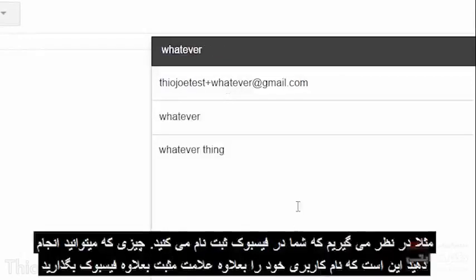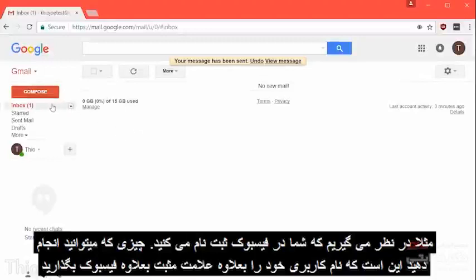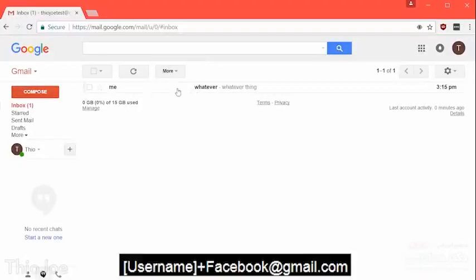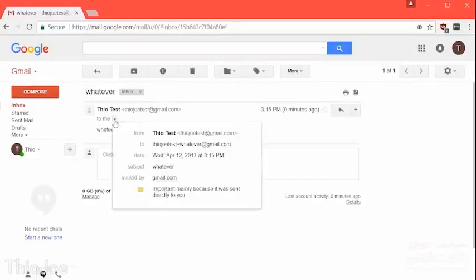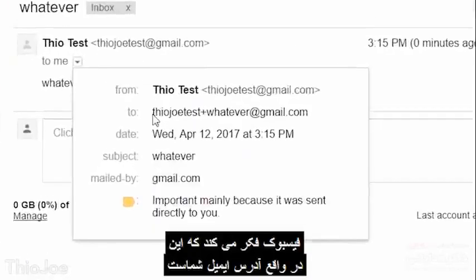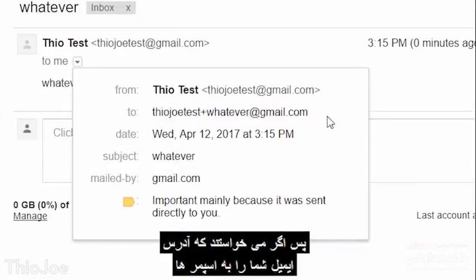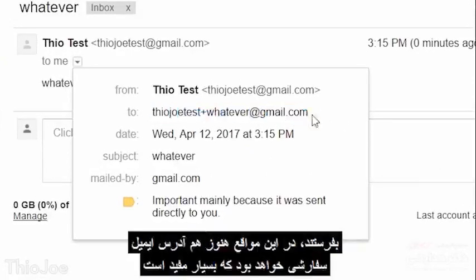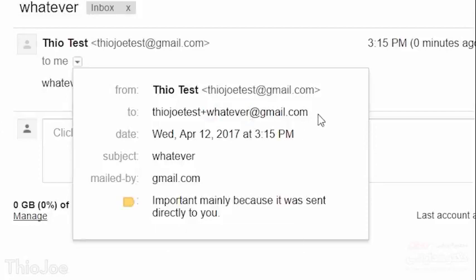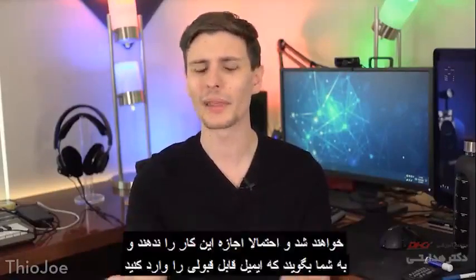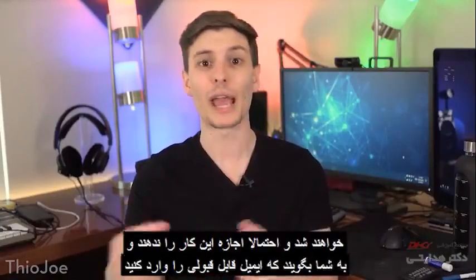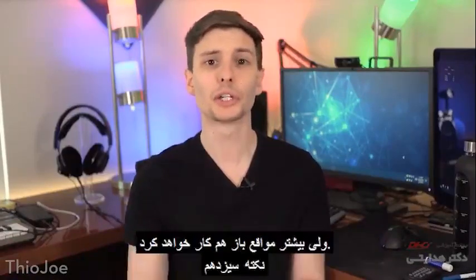Let's say you're signing up for Facebook. What you can do is type in your username plus Facebook@gmail.com, and then it will still go to your email address, but now Facebook thinks that's your email address. So if they were to sell your email address to spammers, it's still going to that custom email. So that can be really useful, but you should keep in mind that sometimes websites will be aware of this and they might not let you do this. It might say enter a valid email, but most of the time it should still work.